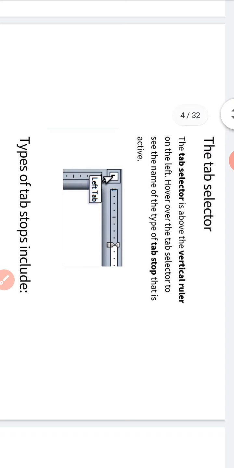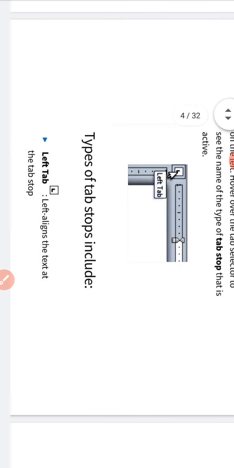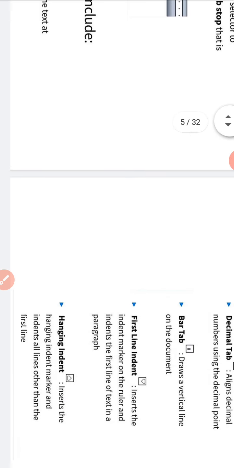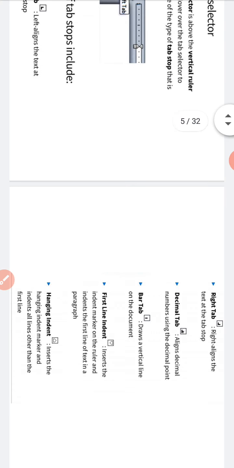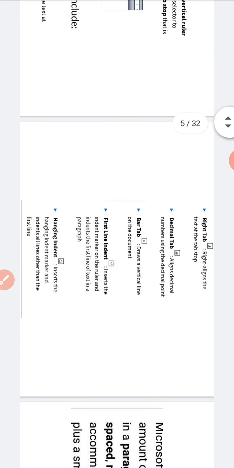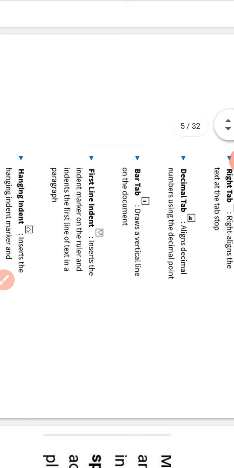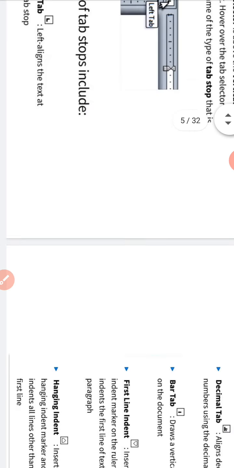Tab selector. The tab selector is at the left corner above the vertical ruler. Use the tab selector to see the name of the type of tab stop that is activated. Types of tab stops include left tab, right tab, decimal tab, bar tab, first line indent, hanging indent.